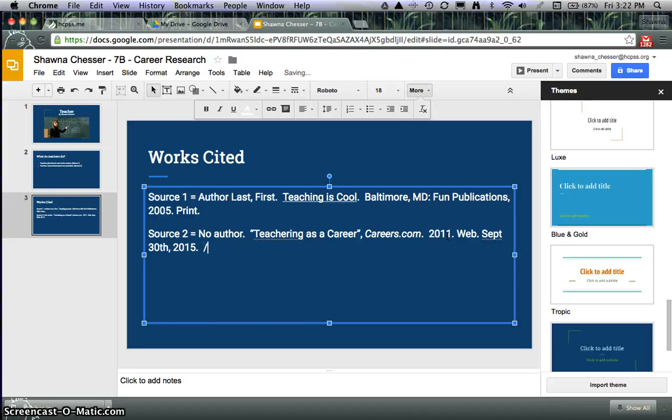URL in angled brackets. So we do that angled bracket, www.careers.com/teachers/high_school. So it's all of that information, period. And then I've got mine. Then I need to do my source 3. Once I hit enter, it's going to make that into a link so that I can actually click it, and it'll take me directly to where I need to go.